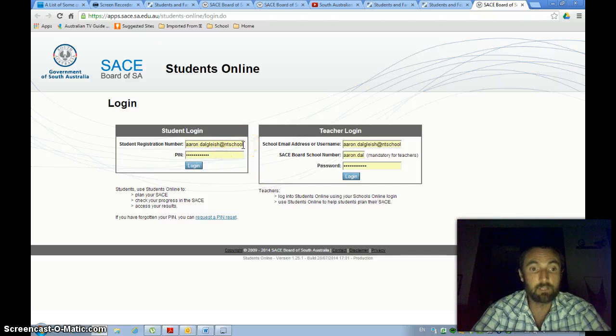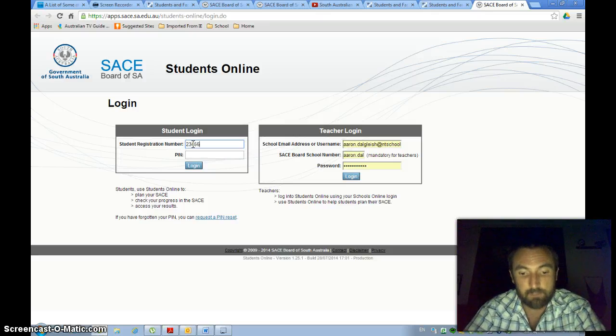To log in, you need your student registration number. Now you all have one of these. Some of you may know it. It will be on the top of your reports, and maybe you've been already putting it on your assignments. But if you don't know it, your mentor teacher has a list of all your student registration numbers, sometimes referred to as SACE numbers. So you put that number in there. It might look something like this.